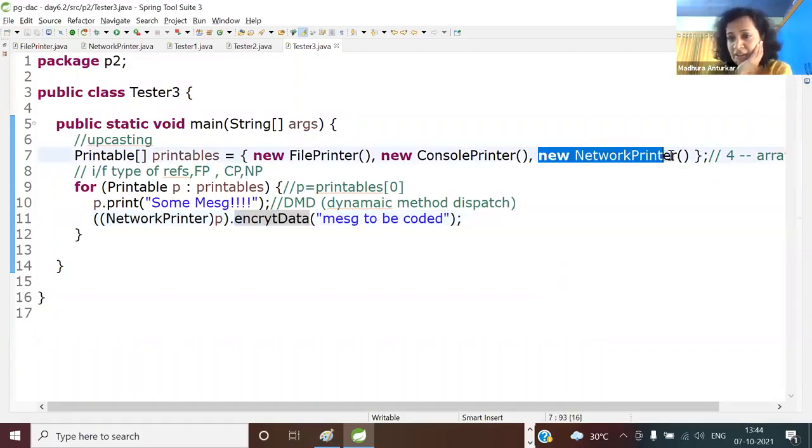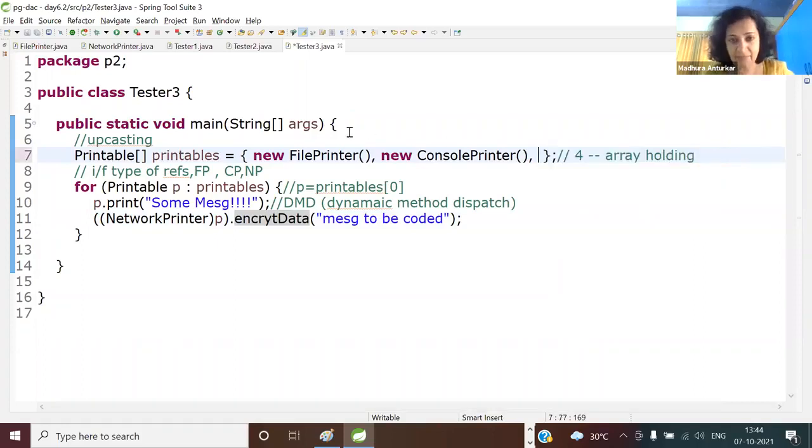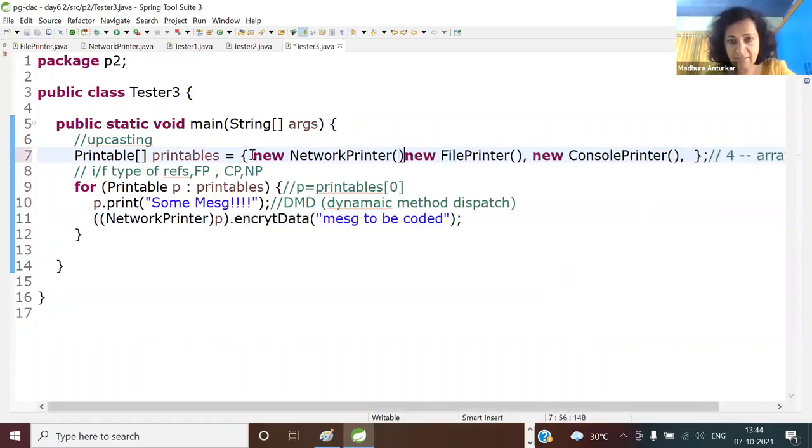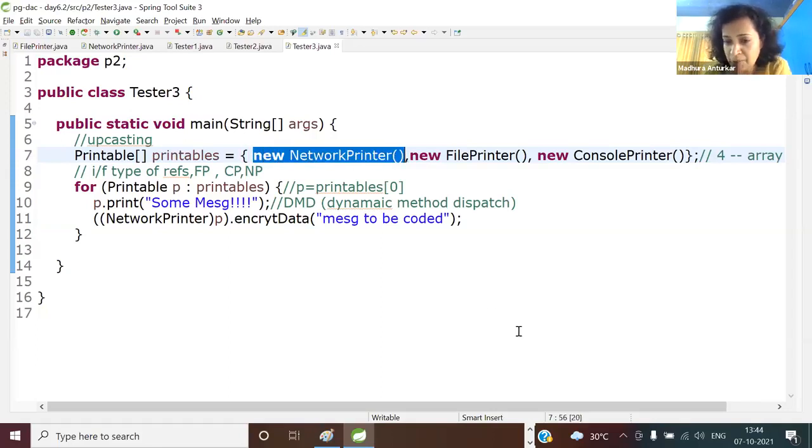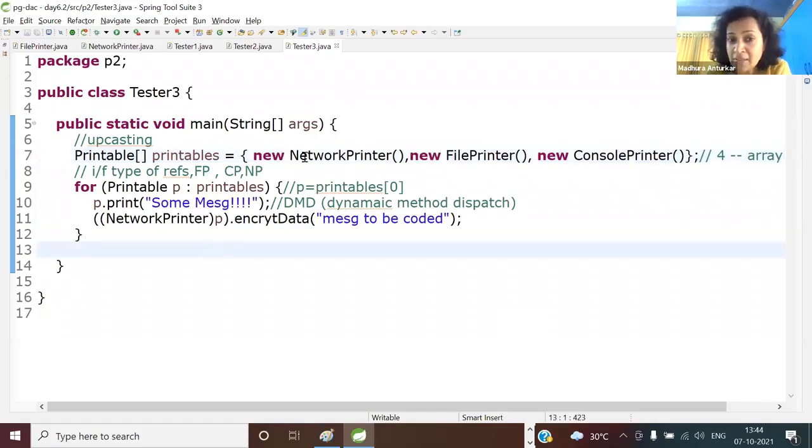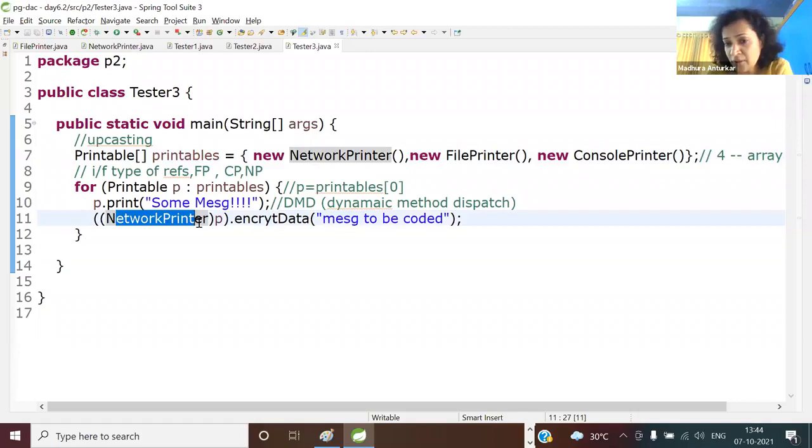And I'll just rearrange. Okay, guys. So that I can ask you. So here I have rearranged my array. So tell me, will you get it for the first iteration of the loop? No. Why? Because you have a network printer. Network printer is a network printer. There's no illegal casting. Will you get it for the second iteration of the loop? 100% yes. And the code will be aborted.